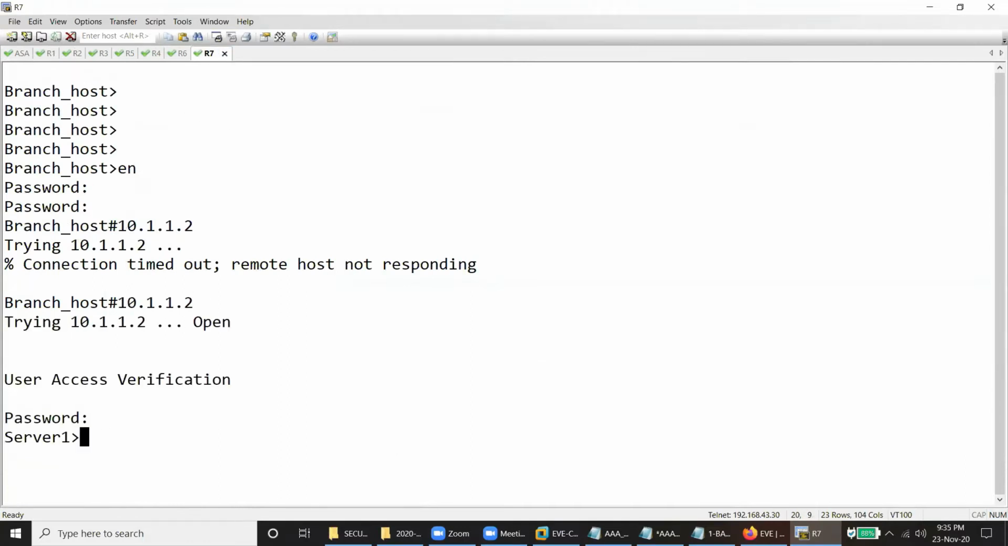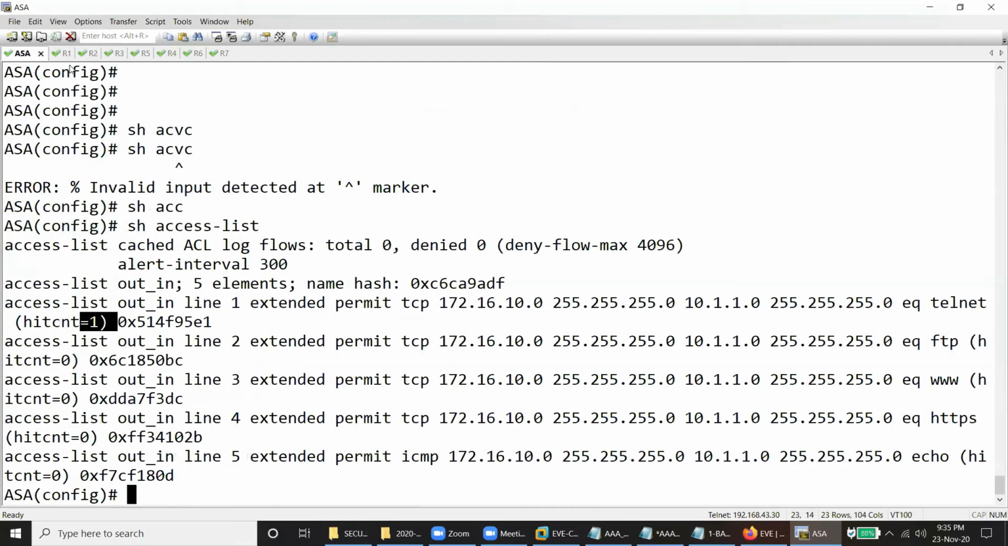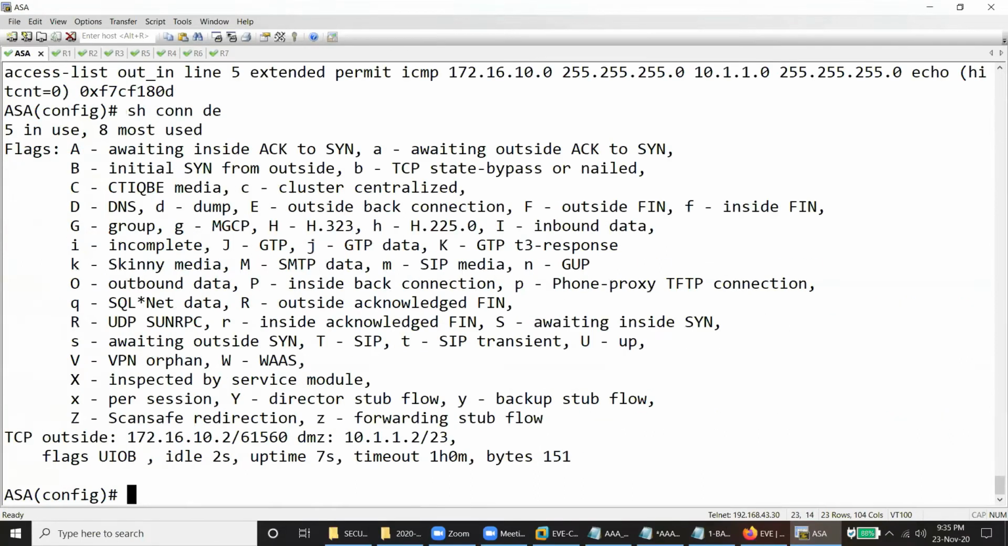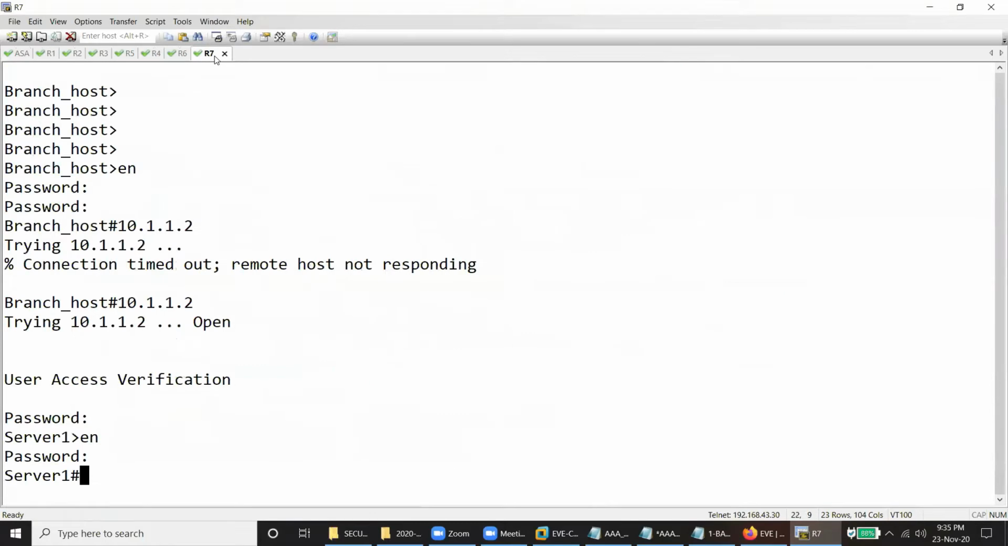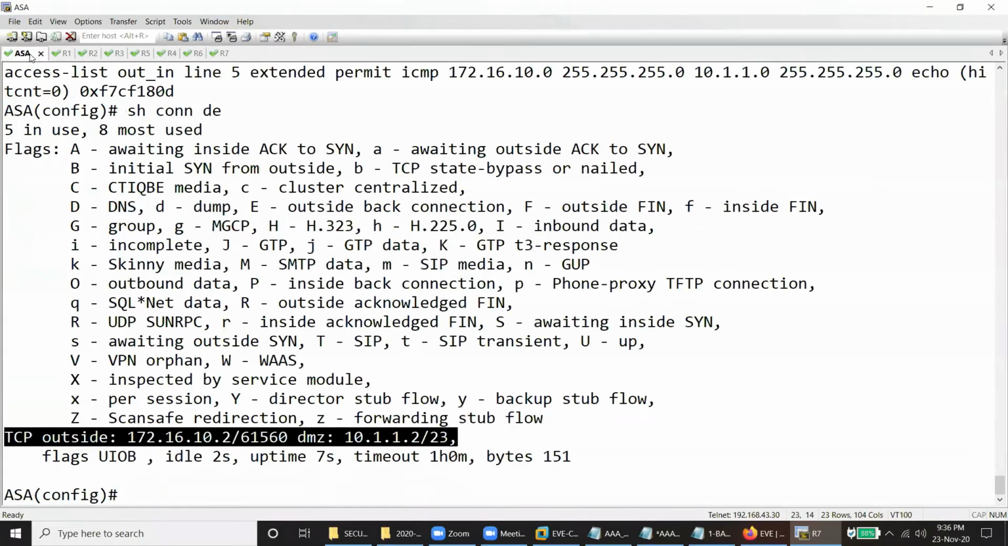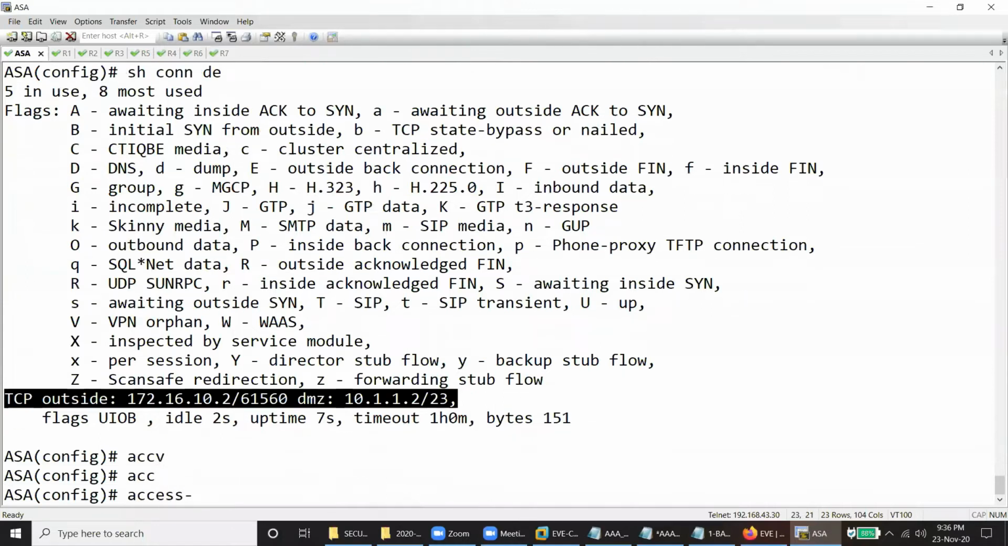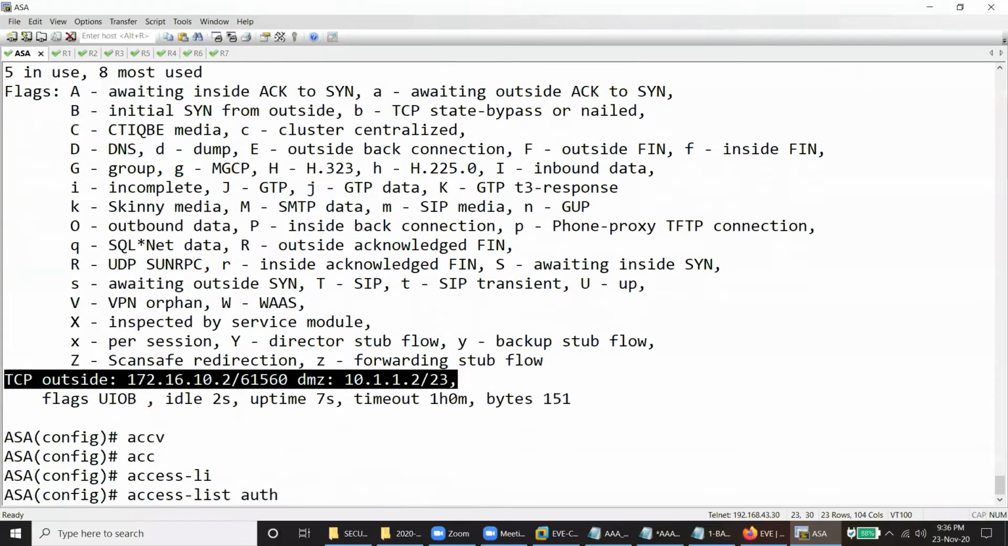Cisco. Enable Cisco. Shows you in detail. Connection is coming. But you see, it's trying to access a server and there is no authentication. So now we are going to create an access list for authentication.